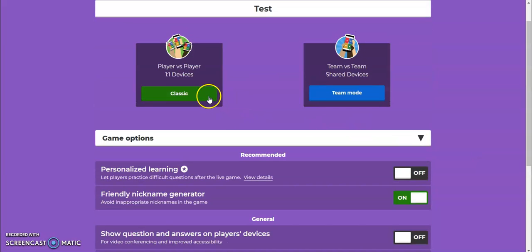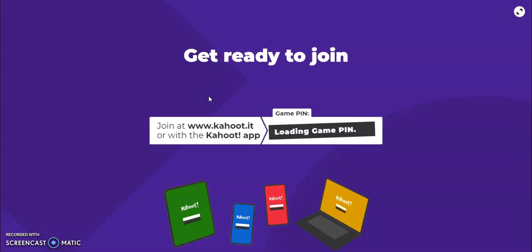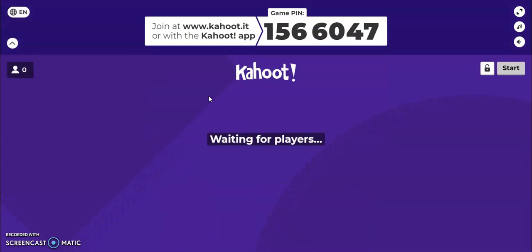So if we click classic, then students are going to wait for the game pin, and when it shows up, they can put it in, and then they will spin it three times for their friendly nickname. If you choose to let kids put in their own name, they just put it in, and then this shows up. And if some kid puts in something inappropriate or types something wrong, you can just click it and it kicks them out, and they have to re-enter the game pin.